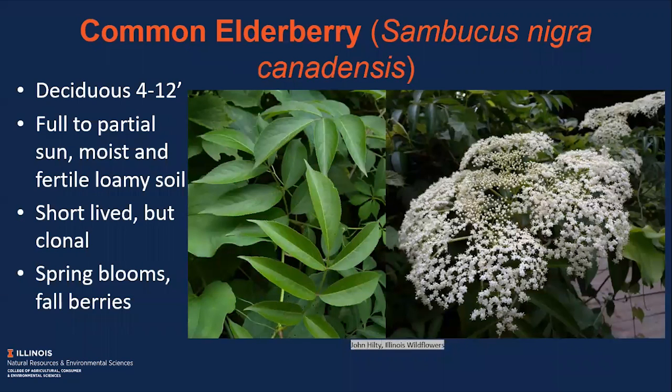Up next, we have one of my favorites, the common elderberry. So this one is pretty adaptable, grows from 4 to 12 feet in height, can tolerate full to partial sun, moist and fertile loamy soil, but it is quite adaptable. It is short-lived, but it's clonal, so in some cases where the stems die back, you'll have new growth adjacent to those dead and dying stems.